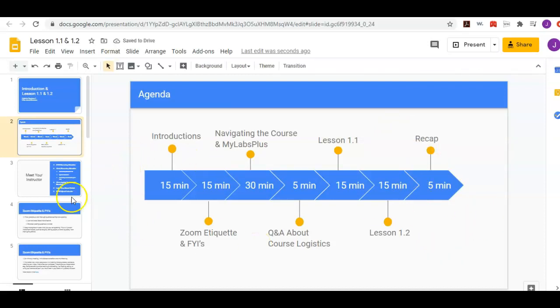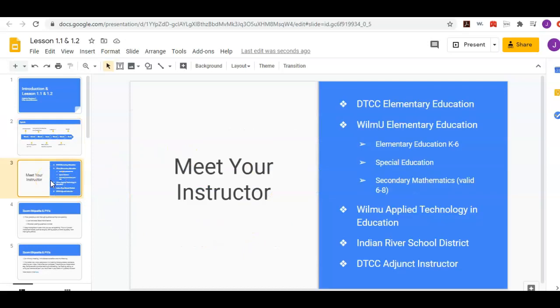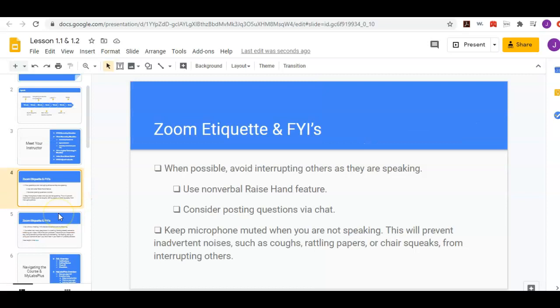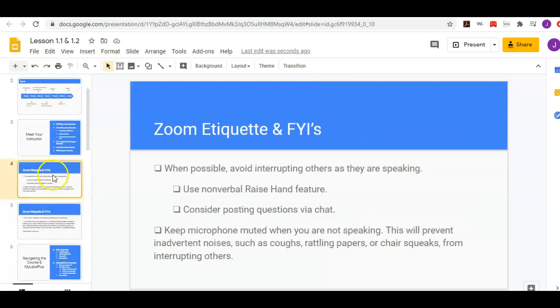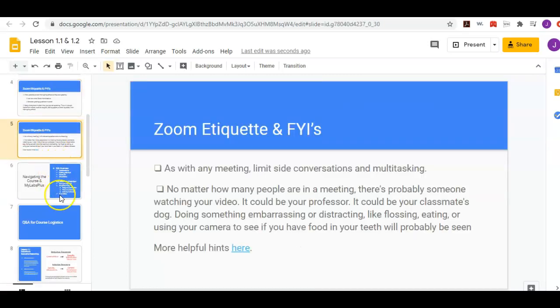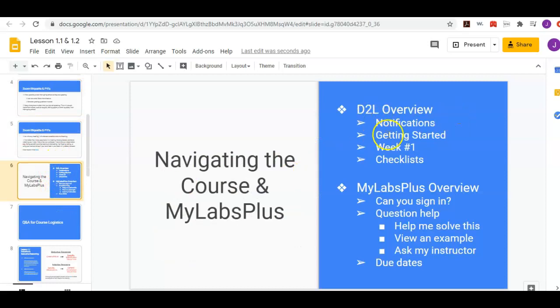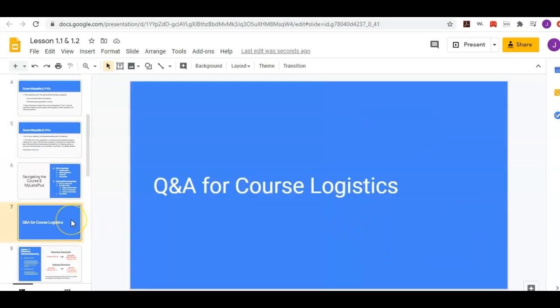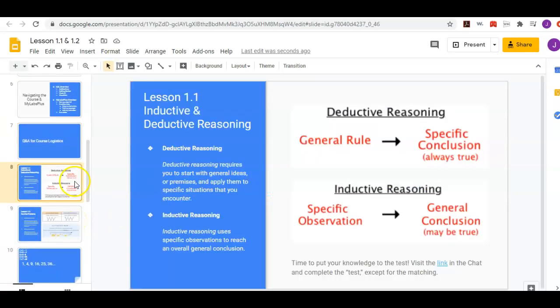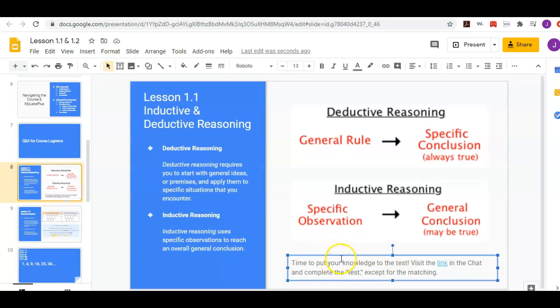So I would go through everything about me, just an introduction again. I don't really need Zoom etiquette at this point, obviously, because we are not Zooming like that. I would go over navigating the course and so on. I wouldn't really do Q&A this time. But then I took parts of it and I would go over this. I don't need this either.